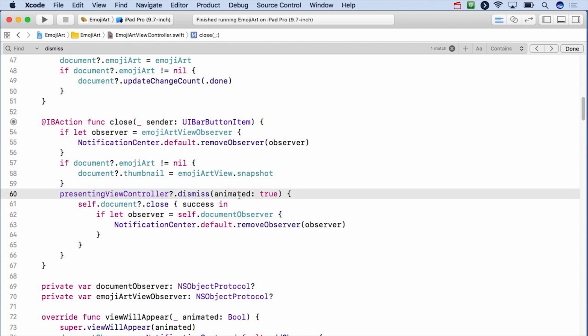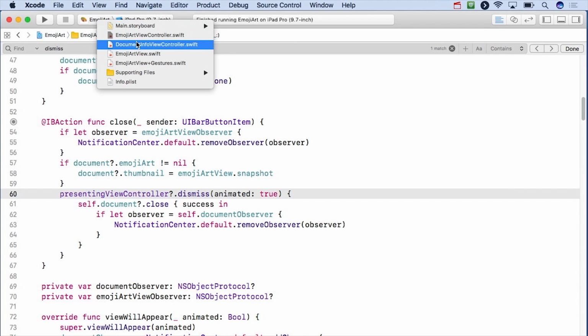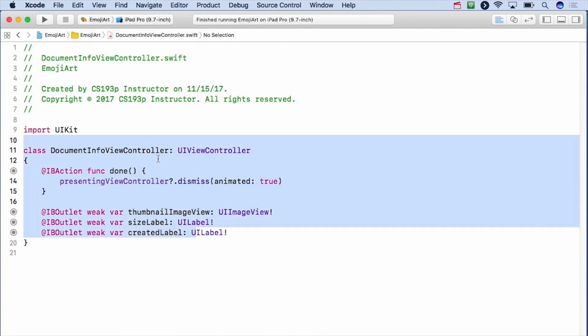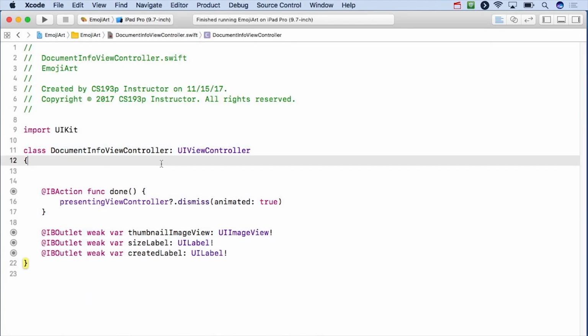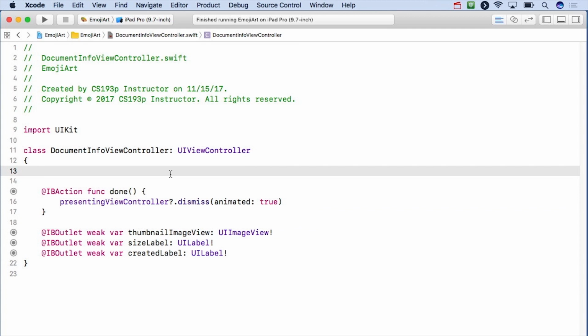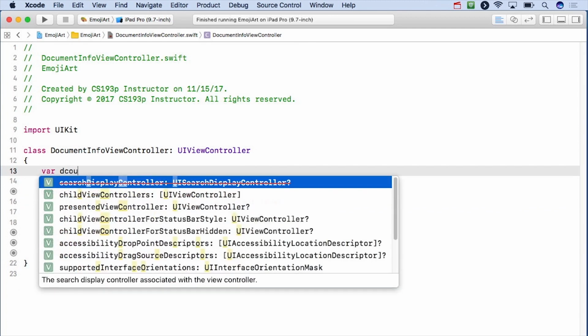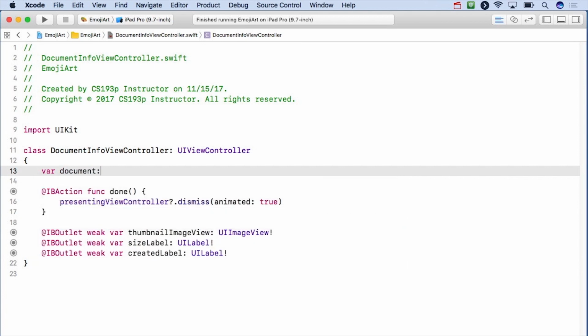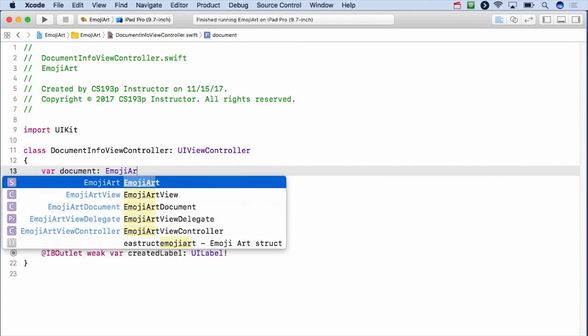Okay, so the model of this guy right here. What is the model? Well, it's a document info view controller. It looks at a document's info, like its size and created. So its var should probably be a document that it inspects. And we'll make that be an emoji art document.